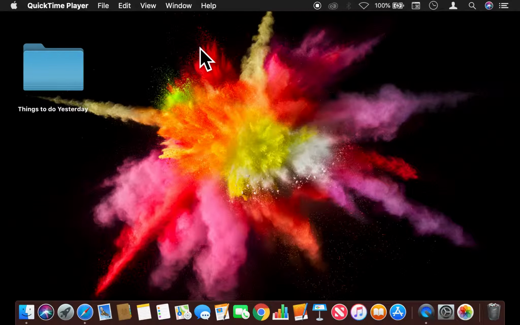All right, today I am going to show you how to adjust the color temperature on a Mac during night shift mode. Okay, so you have your computer on night shift mode. I'm going to go ahead and turn on night shift mode so you can see that.